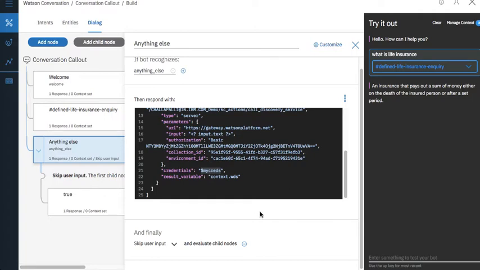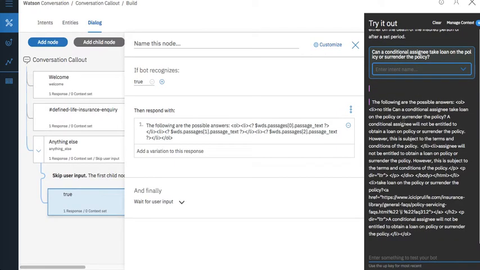Now when I ask that question, if I say, can a conditional assignee take loan? This is the long tail question that the discovery service can answer. So if I ask that, then as you can see here, it's taking some time. It's actually going to discovery, and it is coming back.